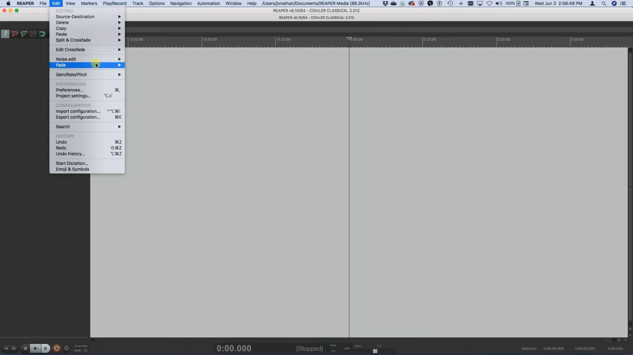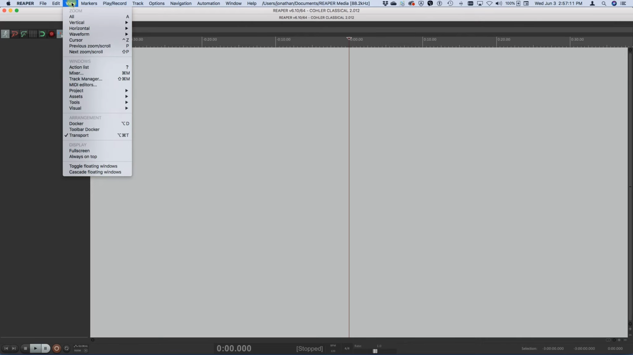Then we have some noise edits, some fade in, fade out, the all-important gain, rate, and pitch change, all of which ripple all audio, all edits, all markers, and all automation points. And then basic project preferences, project settings, import, export configuration, and your undo commands. So we go to the View menu next.